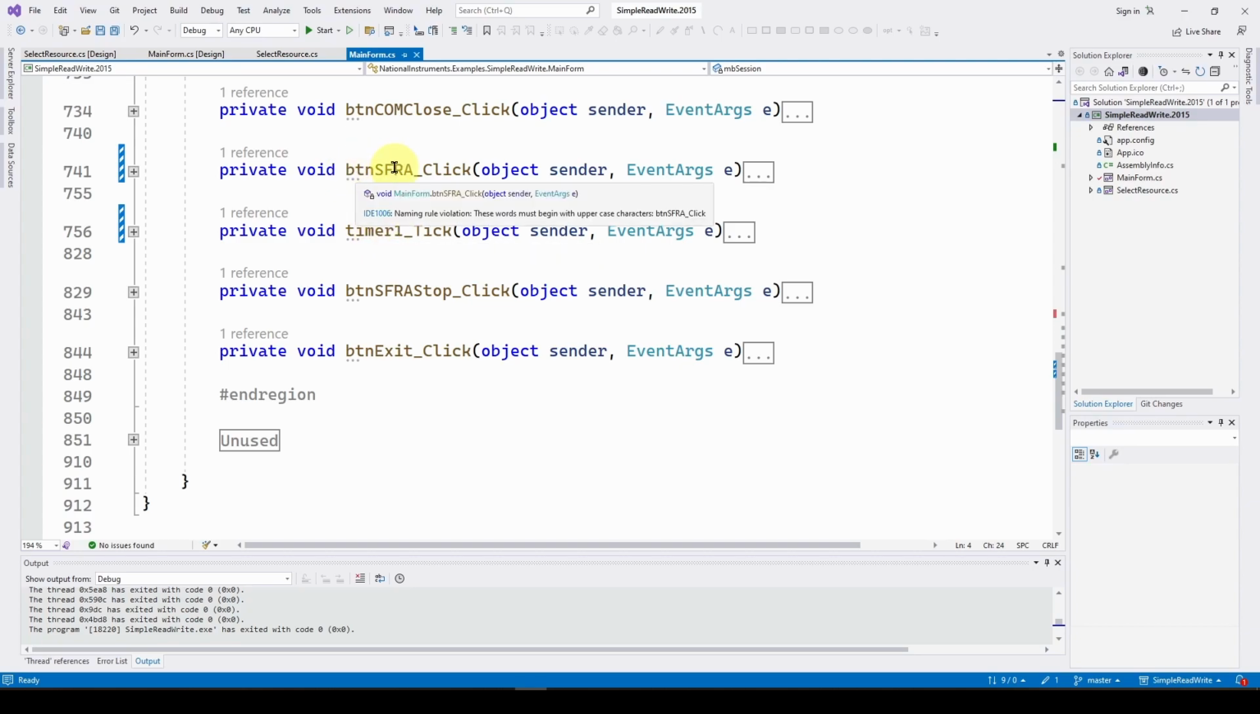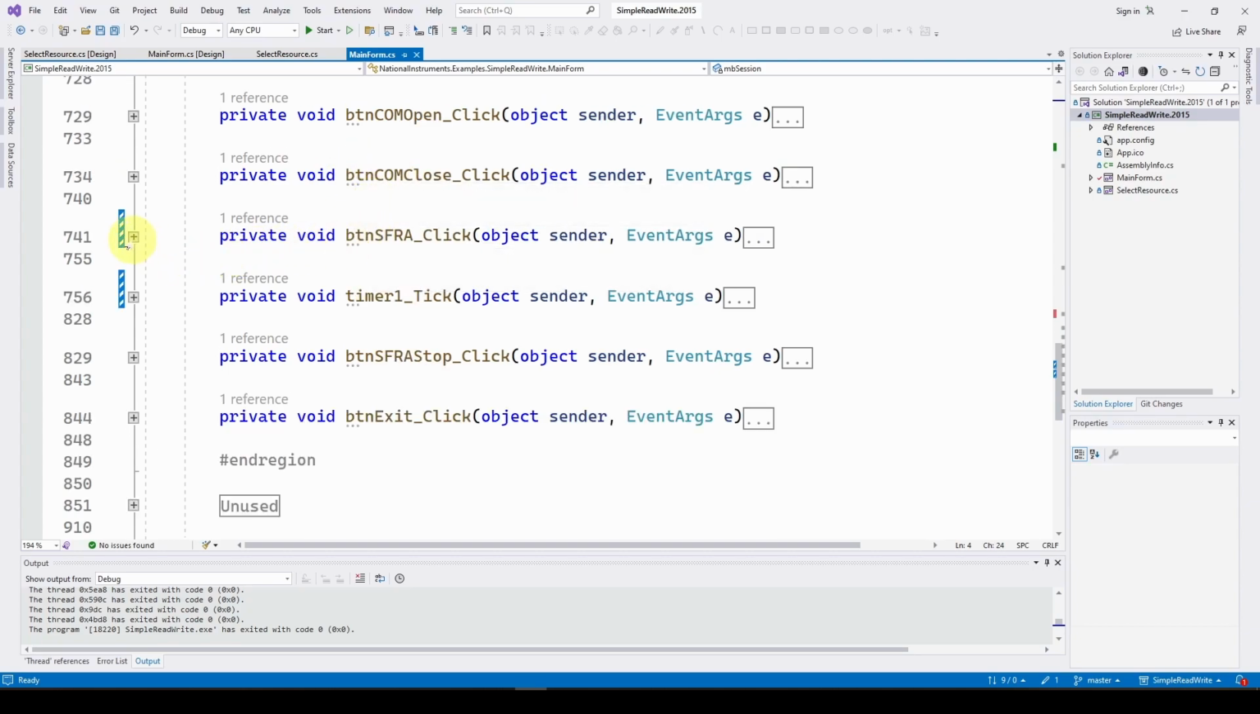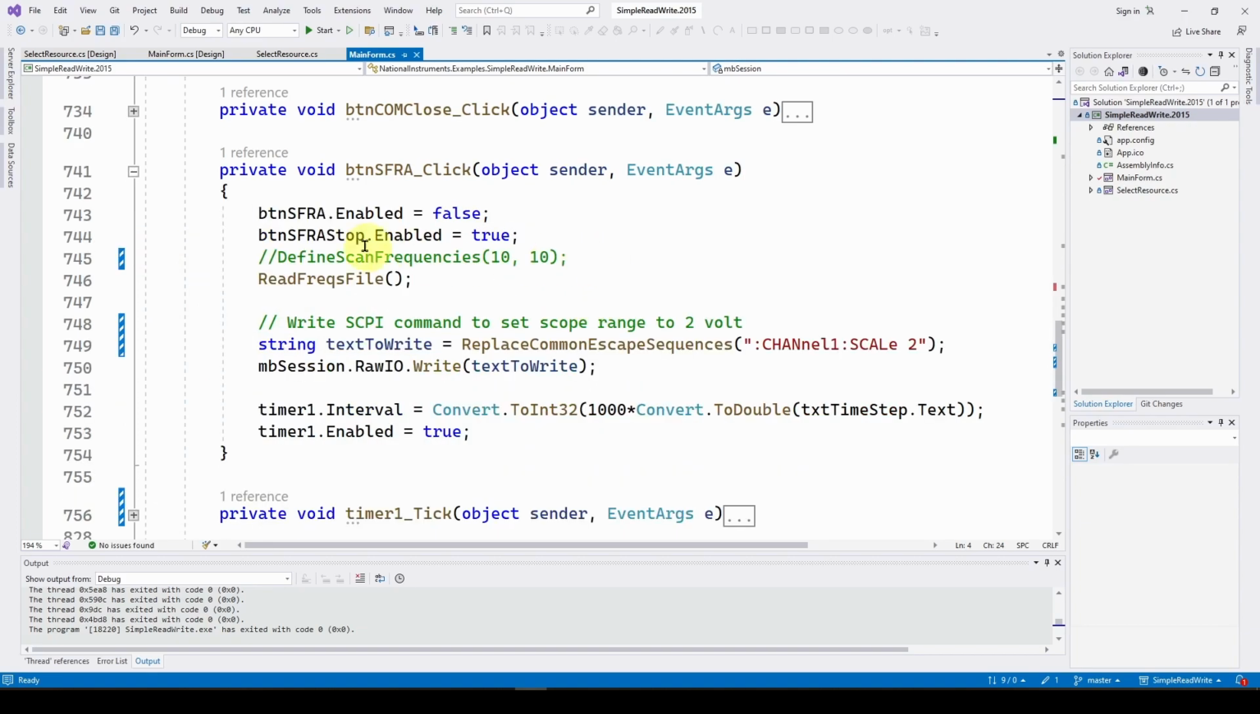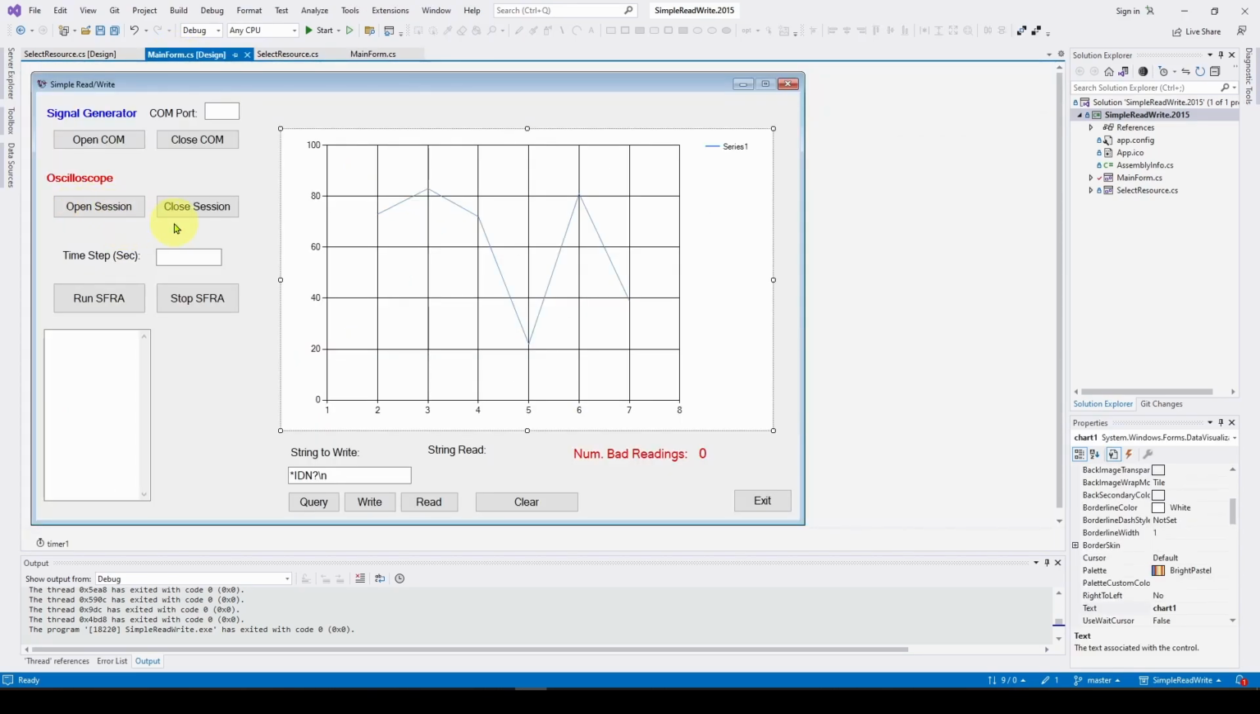Okay, so first let's look at the button SFRA click event. Here I've just enabled and disabled some buttons. I like to do that. If the session is closed, we don't want to have a close button enabled because all you can do is press the open button.